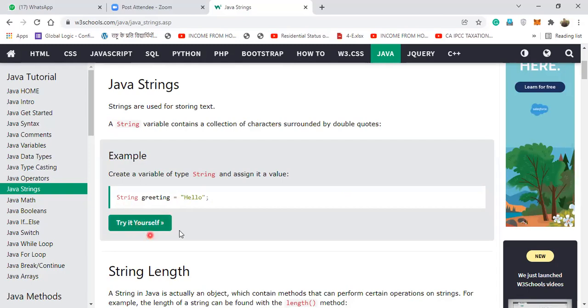So likewise. Here, what do you understand? String greeting is equal to hello. This is one text which is written inside double quotation marks. So this is a string.